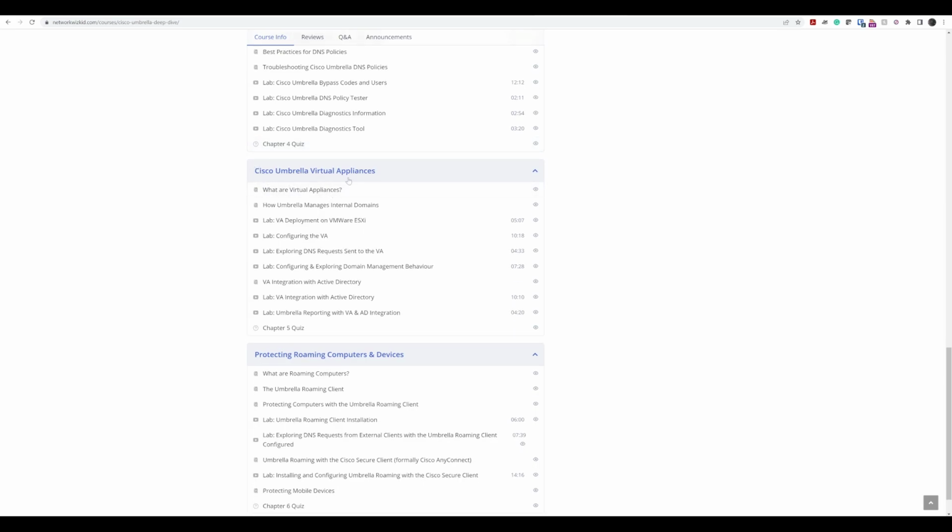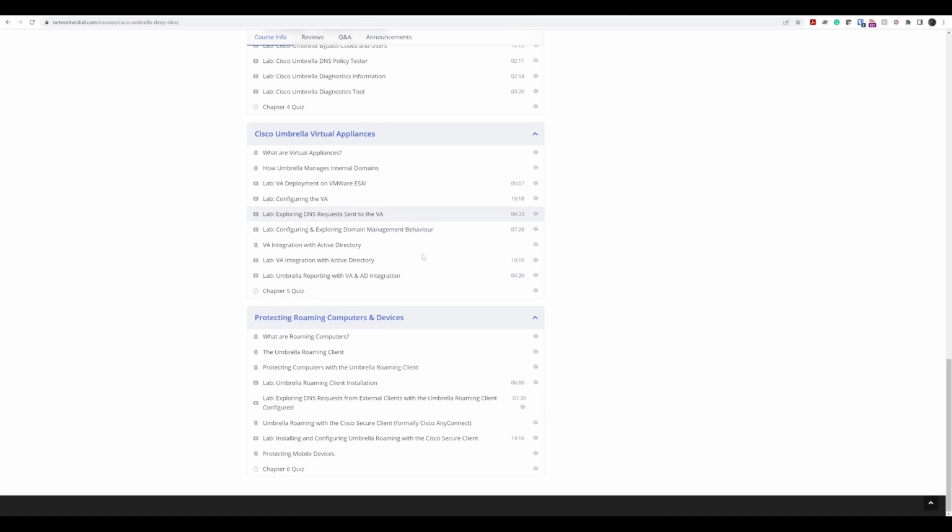And then we start to look at the Umbrella virtual appliances or VAs and how we can integrate those with Active Directory as well. And then we're up to a point where I've completed the protection of roaming computers and devices. So we start to look at that as well.